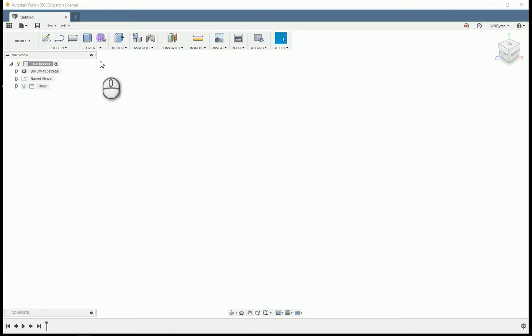Then you have your browser bar. This is where you're going to see all of the different components. If you make 10 different parts, you put them into an assembly, you can look at each of the individual parts and have a breakdown of what are the subcomponents that make it up? What are the sketches? What are the physical features that you've made? And you also will see that reflected in your timeline at the bottom of the screen.